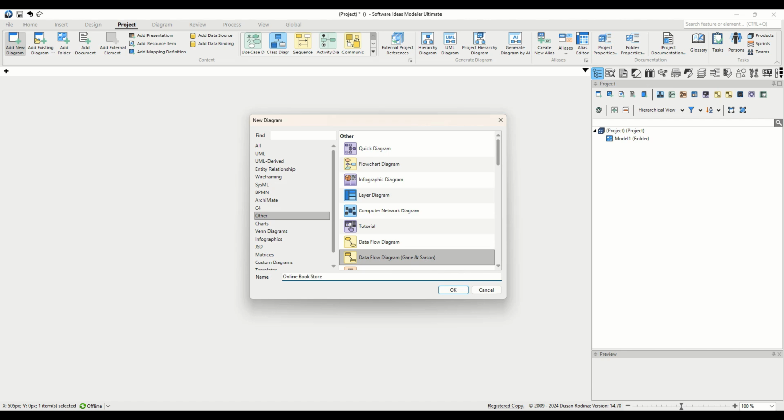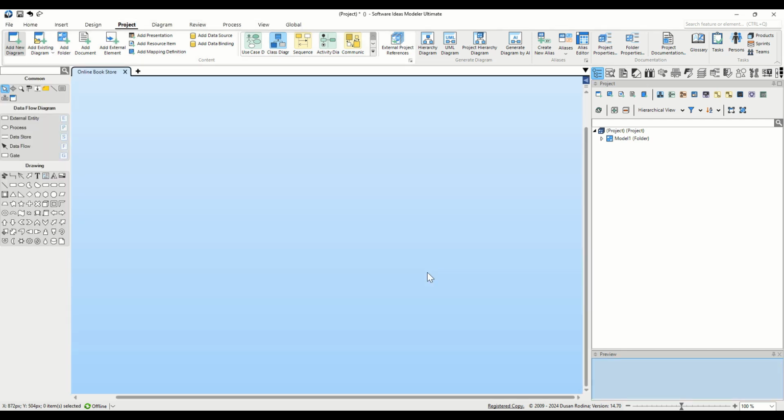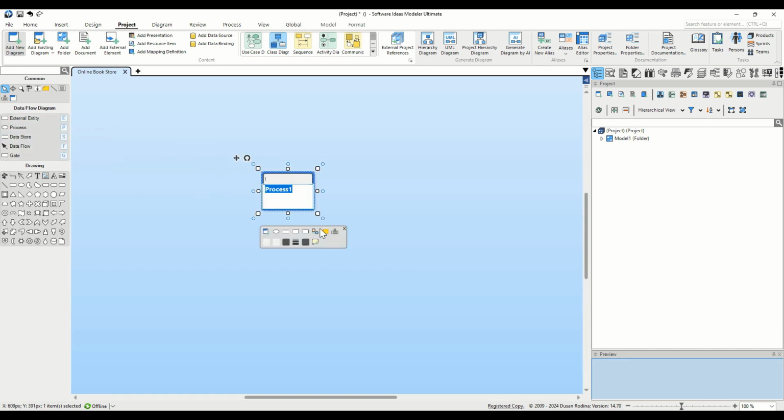We'll begin with the Level 0 diagram, also known as the context diagram. This is an overview of the entire system. Start by adding the main process element. Drag the process button from the toolbox and drop it onto the diagram canvas. Name this process Online Bookstore.